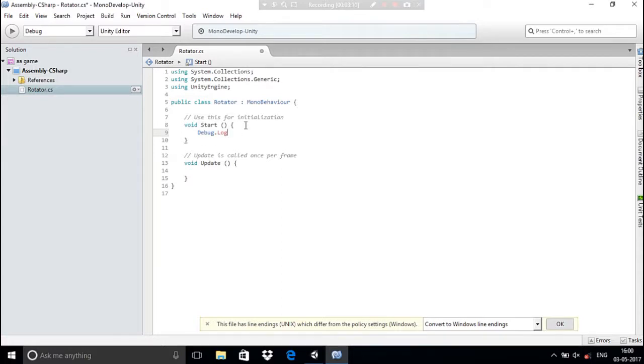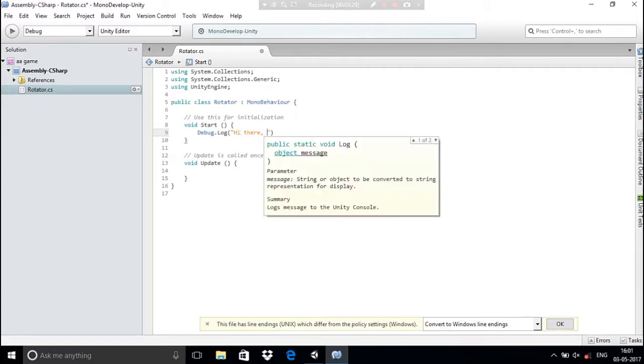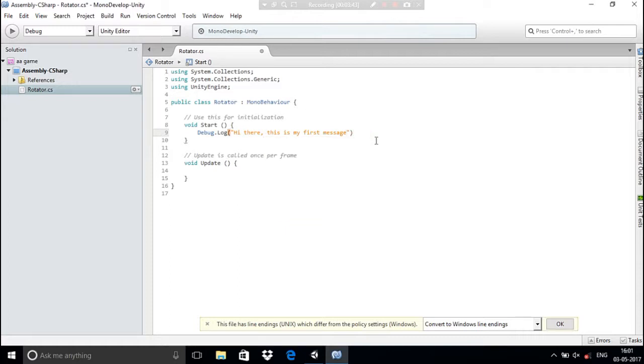So after writing Debug.Log, we're gonna open and close two brackets, and inside of these two brackets we're gonna put two quotation marks, and inside of these two quotation marks we're gonna write a message. So in this case, let's write hi there, this is my first message, and then end the line with a semicolon. This semicolon is very important. You're gonna do this a lot.